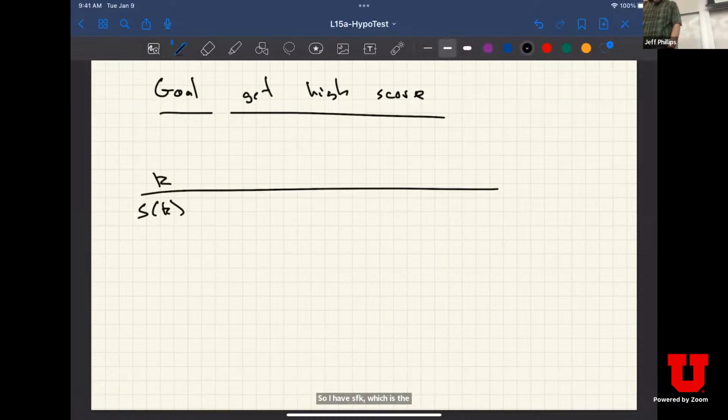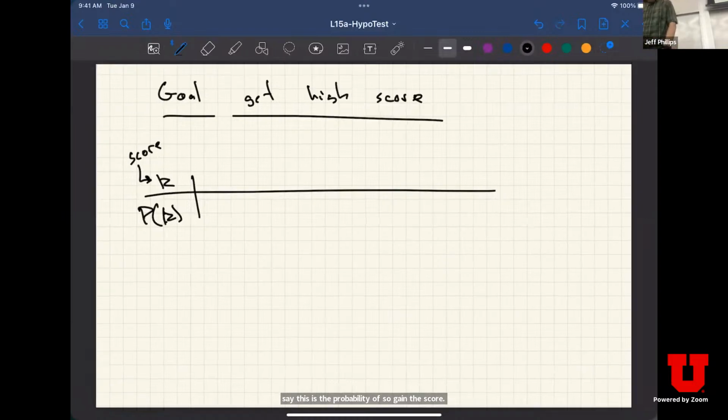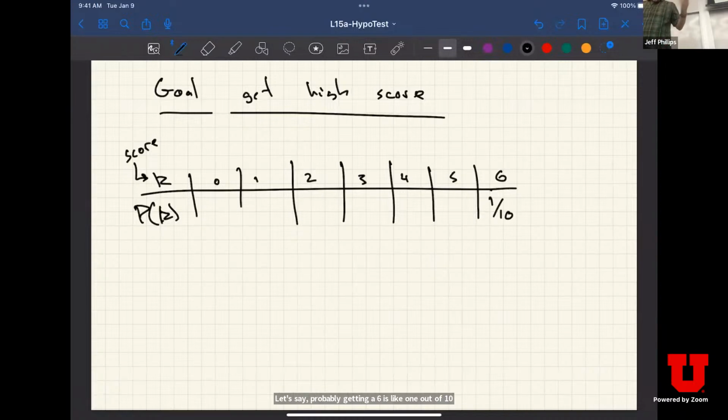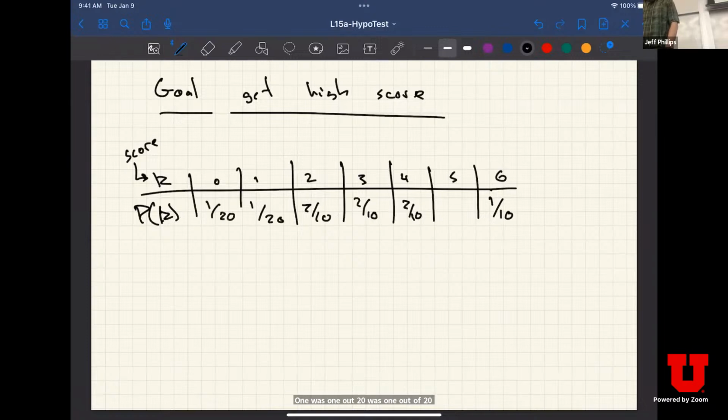This is the value. K is the score, and this is, let's say, the probability of getting the score K. Okay, and so it could be 0, 1, 2, 3, 4, 5, 6. If I look at this table, it's actually easier. Let's say the probability of getting a 6 is like 1 out of 10. If I were to play the game at random, maybe this was 1 out of 20. Let's say this was 2 out of 10. 3 was 2 out of 10. 2 was 2 out of 10. This was 1 out of 5. 1 was 1 out of 20. 0 was 1 out of 20. 5 was 1 out of 20.